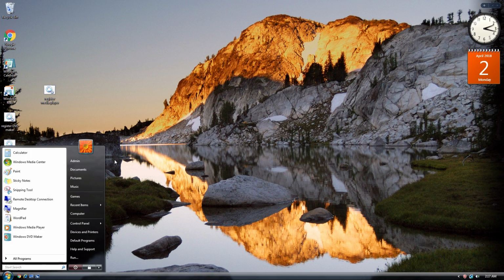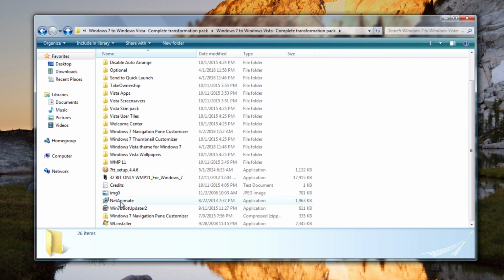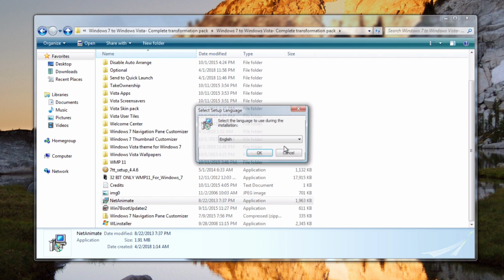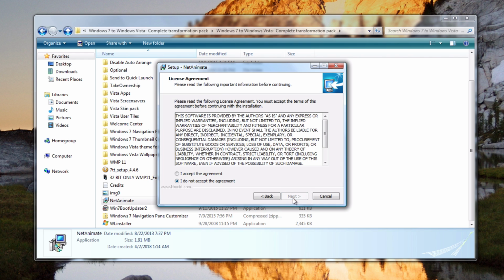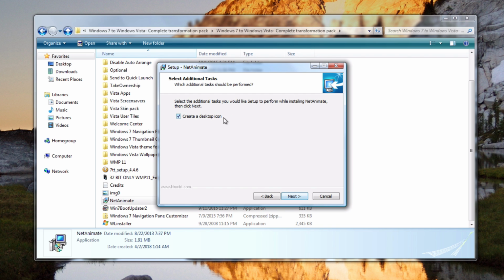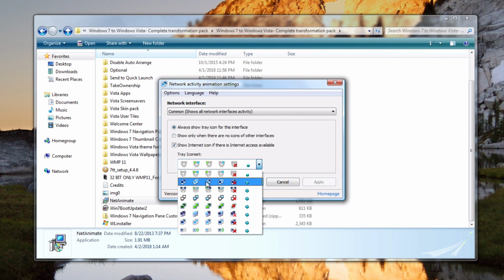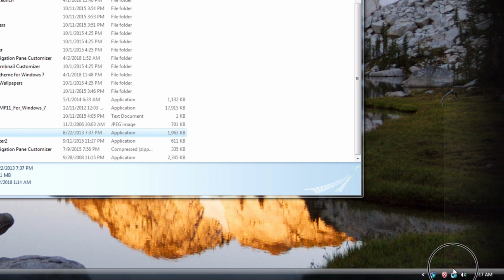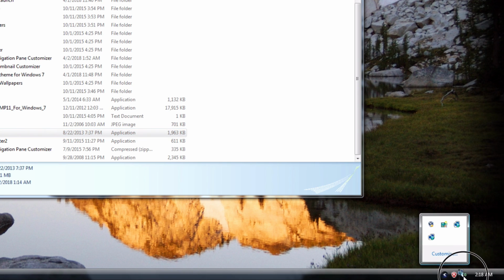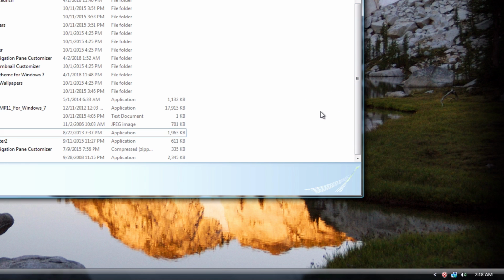And now what you want to do is go back to your transformation pack folder and double click on Net Animate. This is optional. This is better if you have a Wi-Fi connection, because you'll get the different network icon in the notification area. Since I'm hooked up to Ethernet, I get this icon. But if you want the Vista icon for your Wi-Fi, you'll want to install this program. Run that, and you'll get this prompt, and you want to select this one here for the Vista icon. Click OK. As you can see, now you'll get the network icon animation like in Windows Vista, because Windows 7 removed that feature. So that restores that feature.